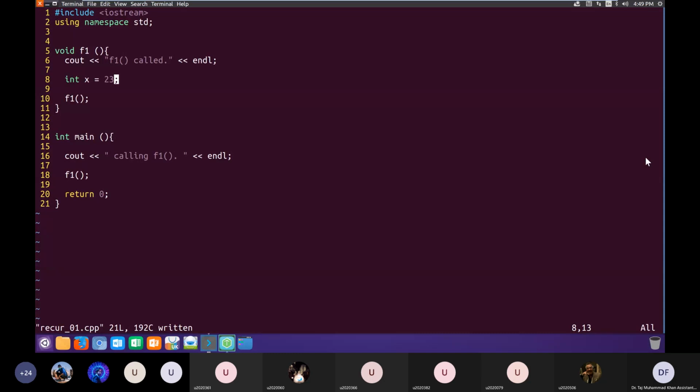So in this case, every time f1 is called, does the execution of f1 finish every time it is called? Do we reach the end curly bracket of f1 every time f1 is called? No. Okay, very good. So local variables are not destroyed until the function is completed. As long as that function has not finished, its local variables will remain on the stack.